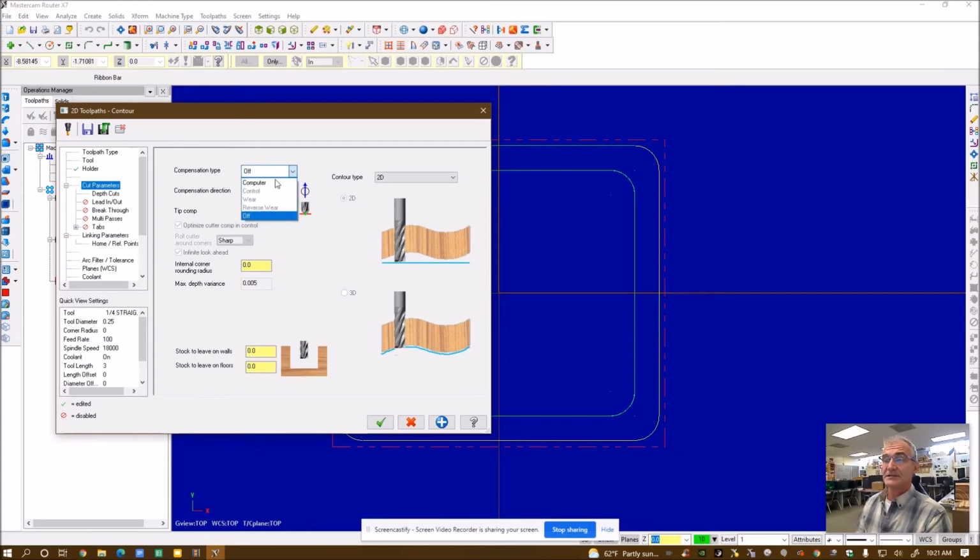I'm going to work my way down here. I'm going to turn my compensation type back on. I'm going counterclockwise. So as that bit travels this way, the cutter's on the inside of it, making my board too small. So I'm going to put the compensation type to right. If I'm going counterclockwise, the cutter's on the right. It's outside the board. Very important idea there.